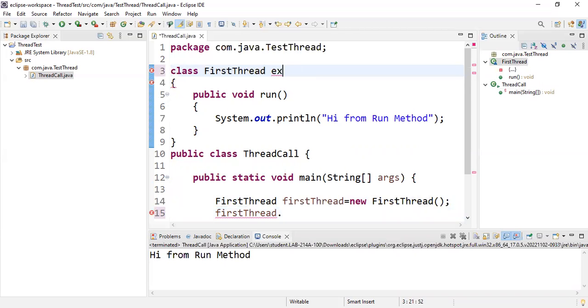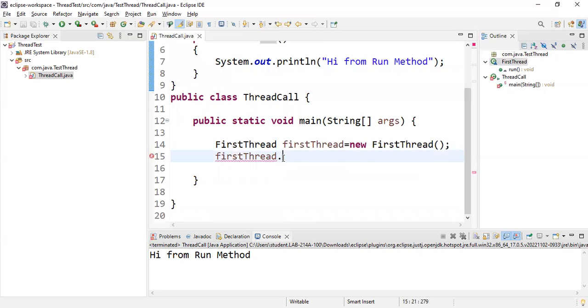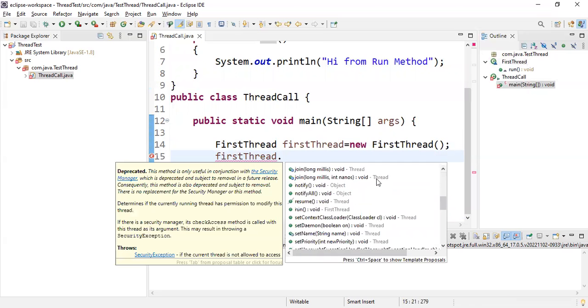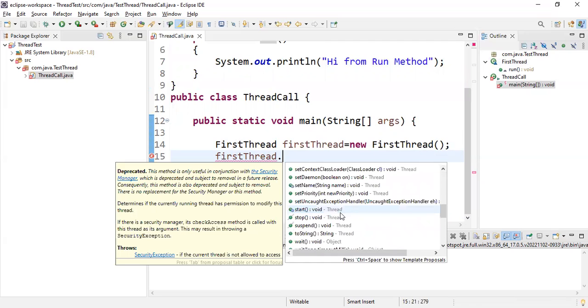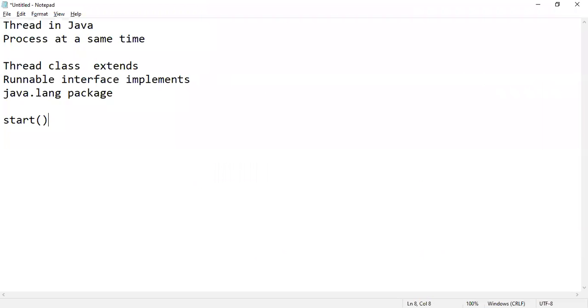To impose that feature, we need to extend Thread. Now Thread is in which package? Thread is inside the java.lang package, where we can find the Thread class. Now if I press control space, you will find multiple methods loaded from the Thread class. There we'll have one method which is start. So what is the thread lifecycle? In the thread lifecycle, we'll have start, after that we'll have the run method, and we'll have a stop method.